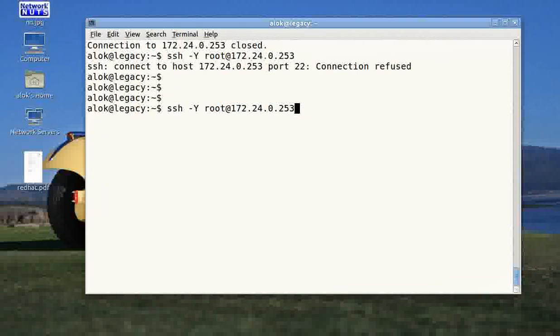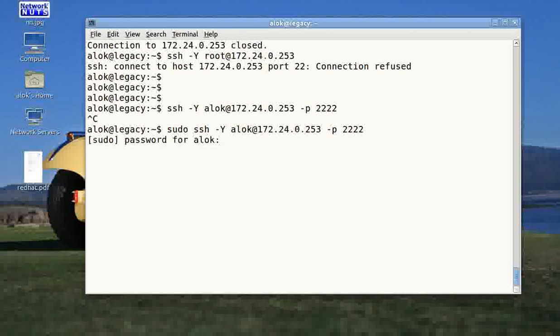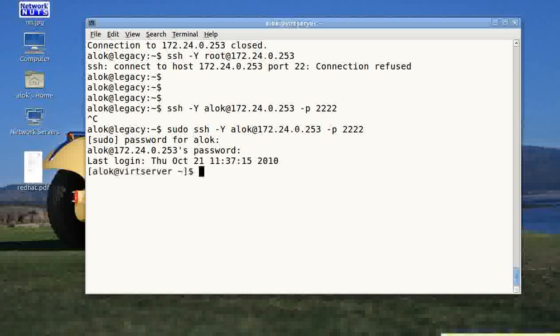So how will I hit now? I should be using Alok, and because I changed the port, I should be using 2222. I'm on Ubuntu here, so I should do sudo first. I make a Control C here. I'll do sudo ssh -p 2222 alok@172.24.0.253. Here first it will prompt me for my password. I give my password here, and then it should prompt me for the Alok password on 172.24.0.253. It has prompted me, I give the password. I think the password is Red Hat. Yes, very true, I had given the right password. So here I am logged in.